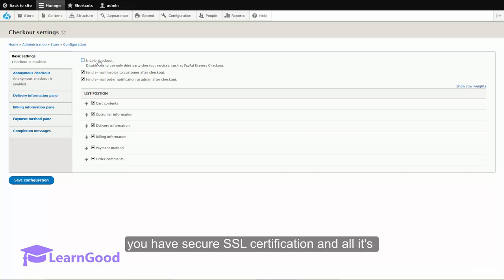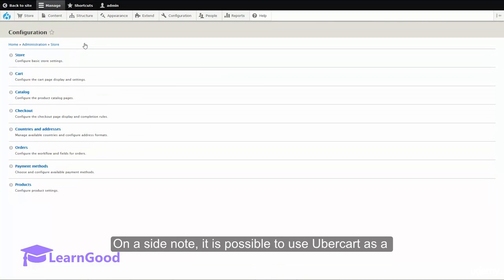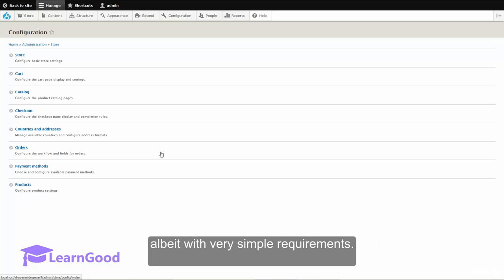Unless you have secure SSL certification and all its implications, that is collecting personal and financial information, it is recommended that you use this technique upfront. Later on, when your site has matured and it has scaled up, then it is up to you to decide whether you want to enable checkout in your site. So let me save configuration and return back. Now, just a point to note on a side note, it is possible to use UberCart as a physical store's inventory system also, with stock settings if you enable that module and use it, albeit with very simple requirements.